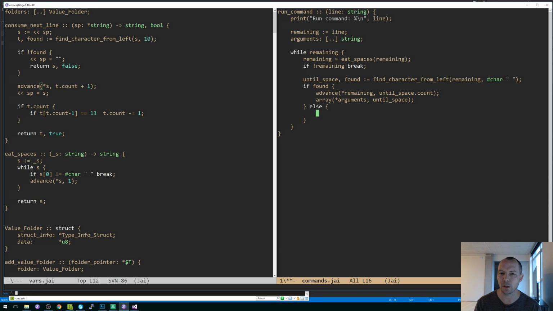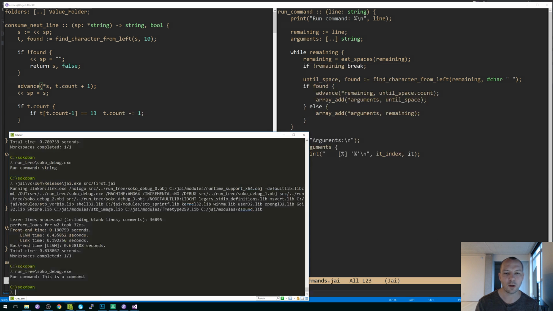If we didn't find, whoops, this is supposed to be array add. This is supposed to be array add arguments remaining, because remaining was not empty, right? And now we're going to say for arguments, print some spaces, the index, and the string, new line. So let's just make sure that worked. I don't know if that's going to work.